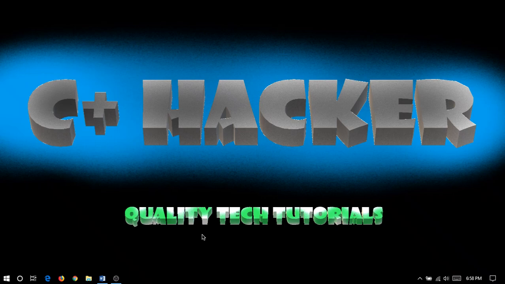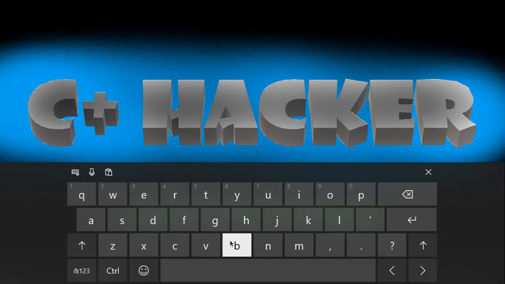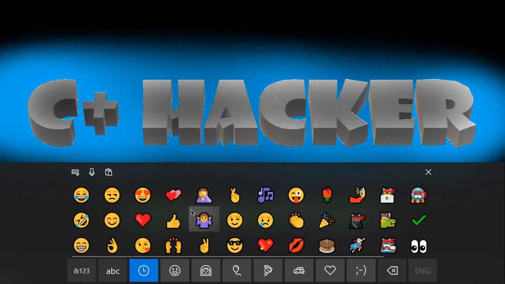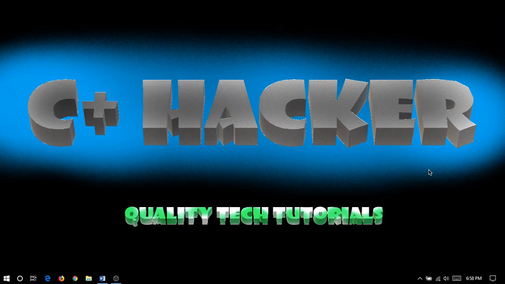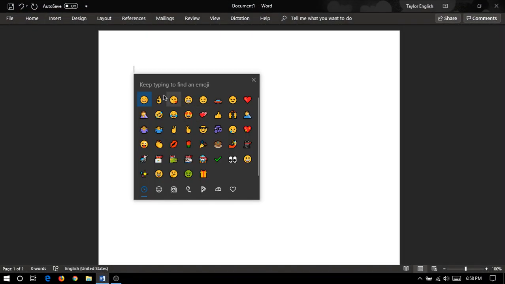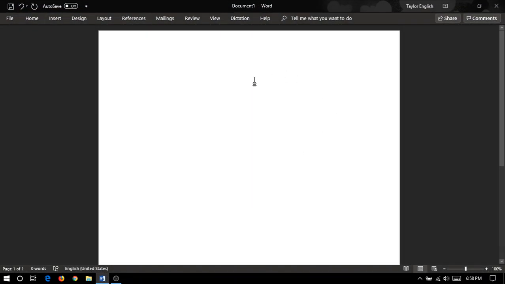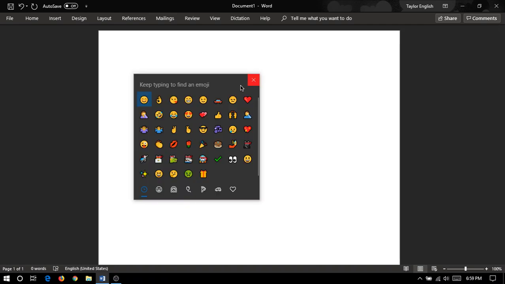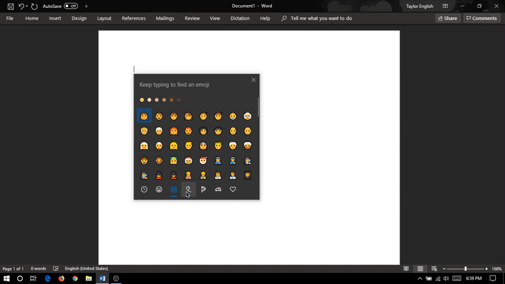Today I'm going to be showing you how to access the emoji keyboard that is normally only found on the touch keyboard of Windows, right here, but access it instead via a keyboard shortcut. So I'm going to show that to you today. It looks like this. The keyboard shortcut for this is Windows and period, and it's quite cool because you can see all the different categories.